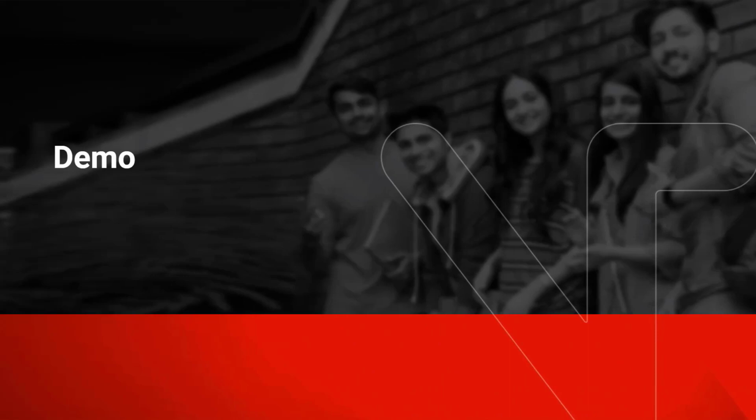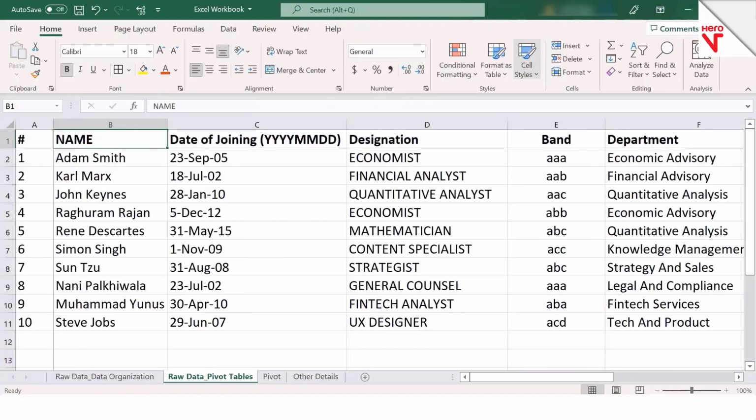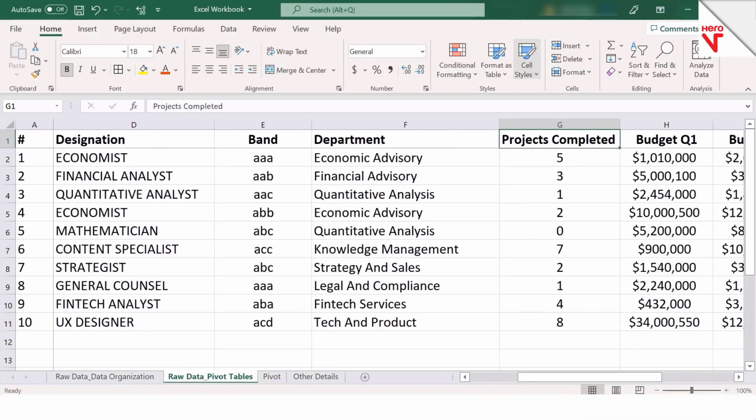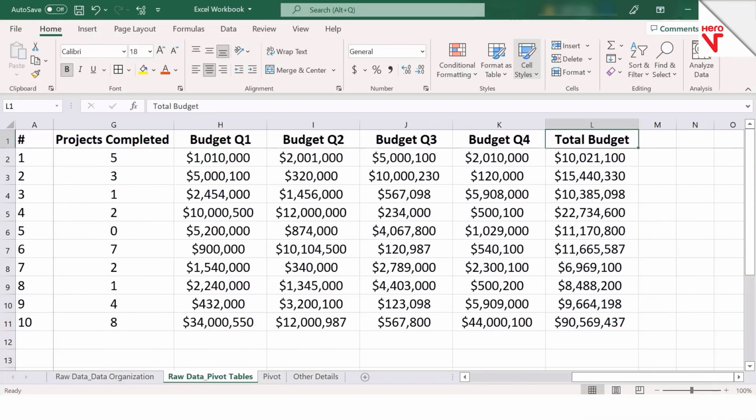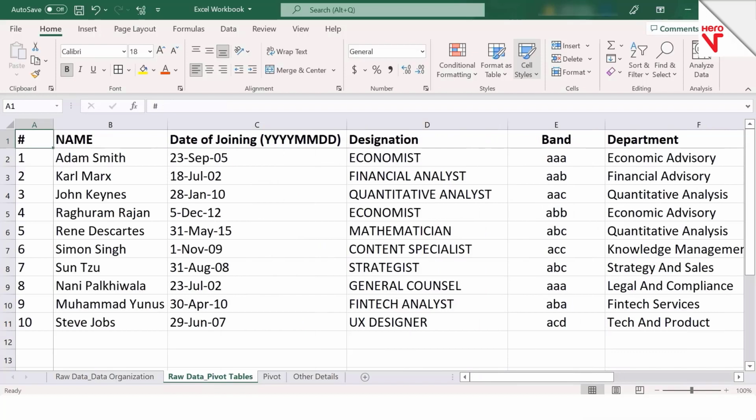Now, the enterprise resource tool has given us formatted and curated data. We have data related to employee names, date of joining, designation, bands, departments, the number of projects completed, and the budget they consumed during the 4 quarters, as well as the total annual budget. If we process this data using Pivot, it will become more meaningful and provide us with further inferences.